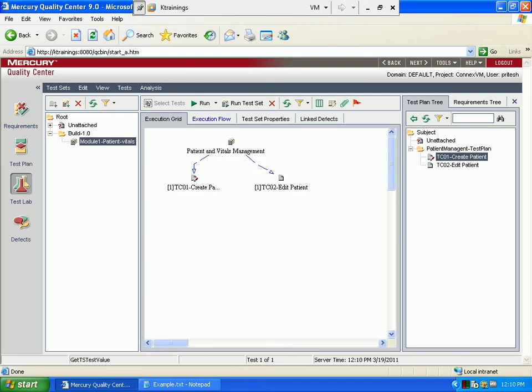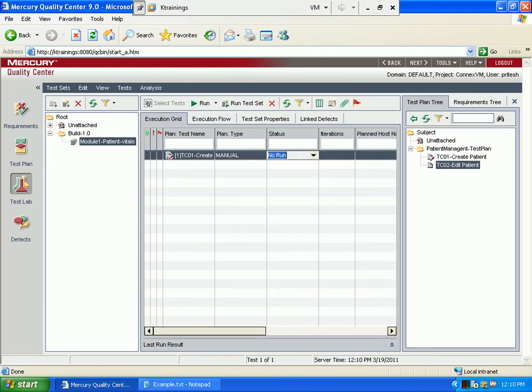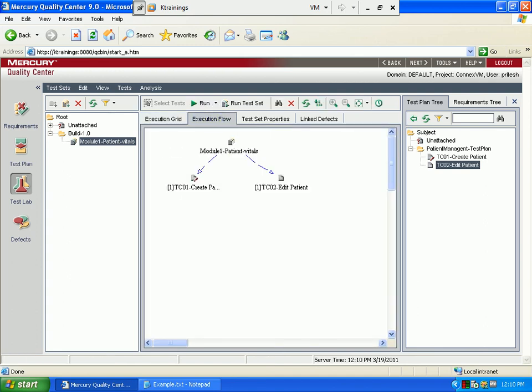Right? So now this one shows you how you're going to execute. First you're going to do that, then let's say you're going to write this one. If you see in the execution flow, first they are going to execute create patient, then they're going to do all these things. So this is just to give you a pictorial view of how your test is going to look.